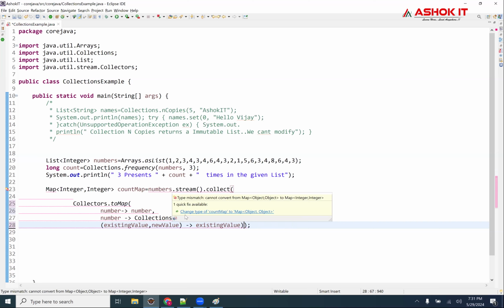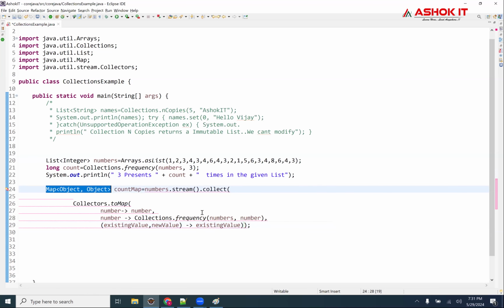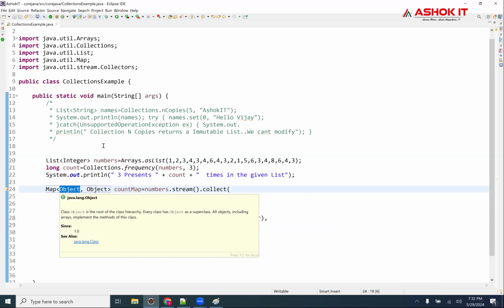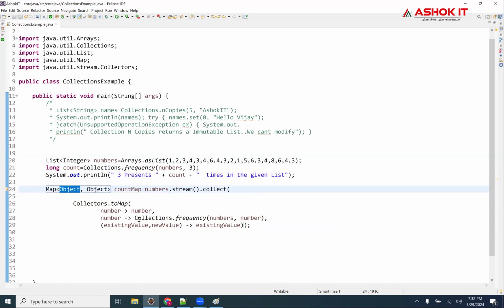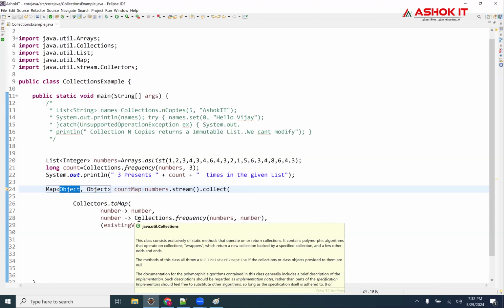Map of Object comma Object, which is going to take care here. So here we need to print this count map, and every time it occurs, how many times, that is going to print this particular thing here.